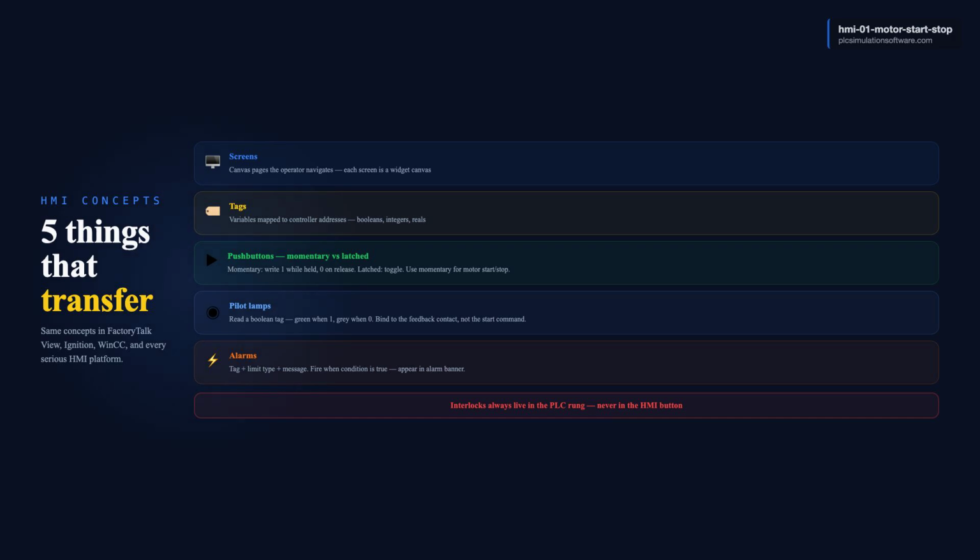Push buttons come in 2 types. A momentary push button writes a 1 while held and a 0 when released, exactly like a physical push button wired to the controller. A latched push button, sometimes called a maintain button or a set reset button, toggles the tag state on each press. Use momentary for motor start and stop commands. The PLC's seal-in rung keeps the motor running after the button releases. Use latched only when the operator's intent is explicitly to toggle a state.